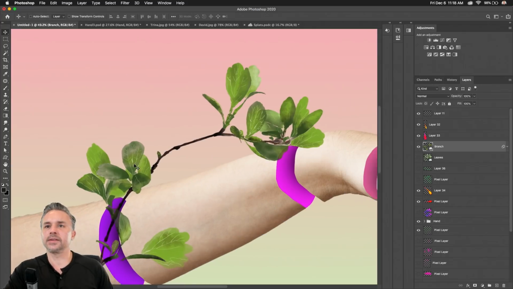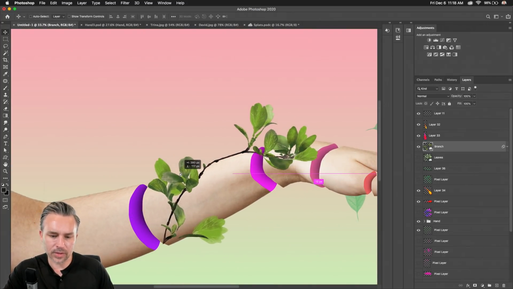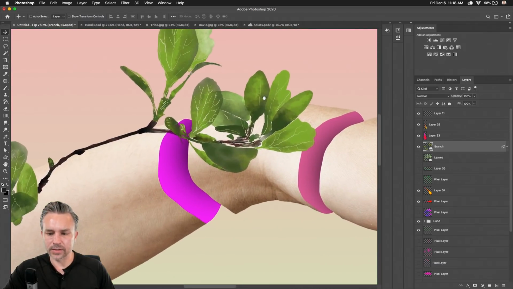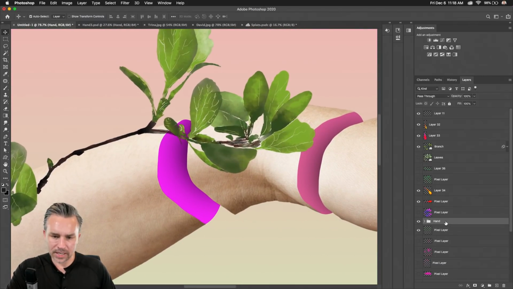Let's move on to some other things as well. We could do a caterpillar. We could do all sorts of fun stuff, right? We want to wrap this around her hand. What are we going to do? We're going to go down here to the hand.